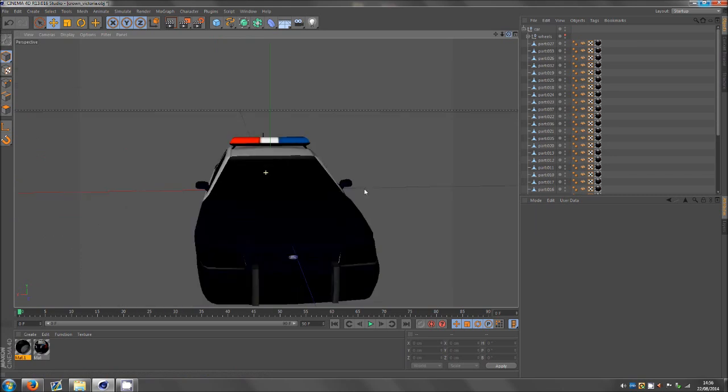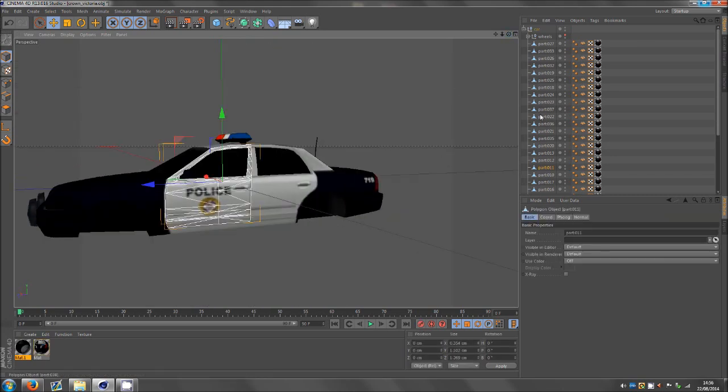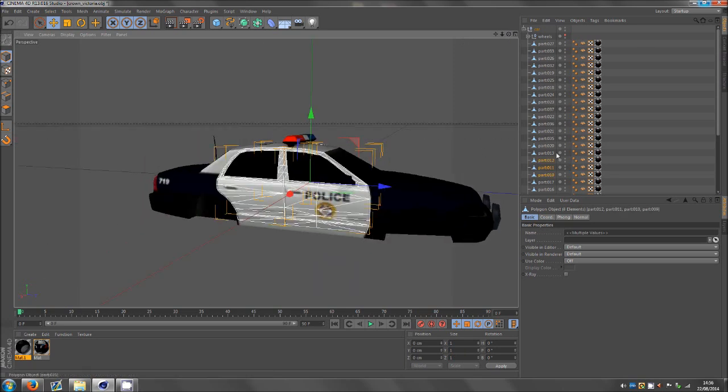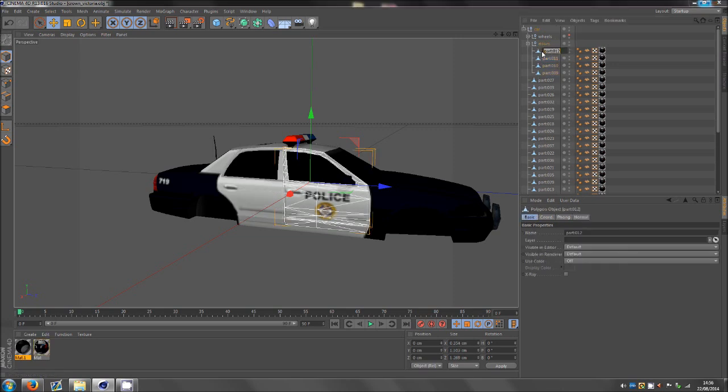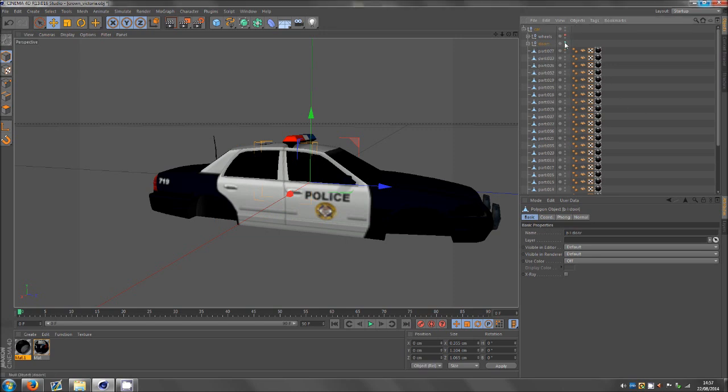So what other things do we want to animate? We've got a door here, so we'll select each door. Right click, group, drag it up, rename it door, or I'll call it doors. And again, we rename one. So that's the front right door. This is the front left door, back right door, and so on and so on. And there we go, and then we can hide it.